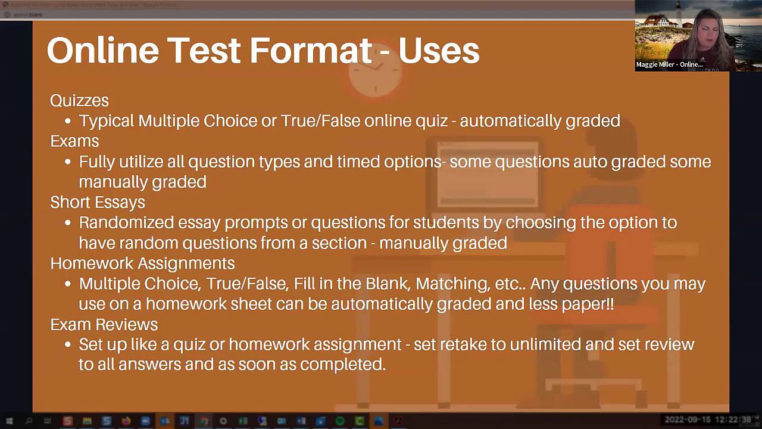So, online test format uses. I'm putting suggestions out here. I would love it if you have some suggestions. Feel free to put them in the chat or unmute. I'm going to go through these, and I know there are so many other options out there, but these are the ones that I came up with off the top of my head. Clearly, online test format can be used for quizzes. You've got the typical multiple choice or true/false online quiz that is automatically graded. You give it to students, they complete it, then they're done, you're done, and that's it. Pretty simple.